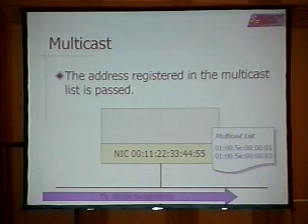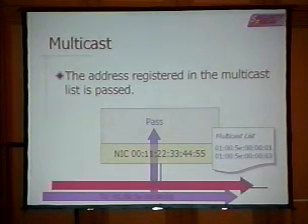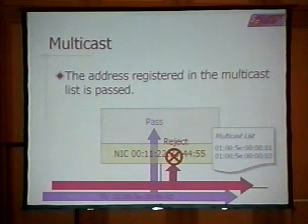When the packet with multicast address 1 is sent on the network, the multicast packet passes the filter. It is because multicast address 1 is registered in the multicast list. Next, when the packet with multicast address 2 is sent on the network, the packet will be rejected by the hardware filter. It is because multicast address 2 is not registered in the multicast list.